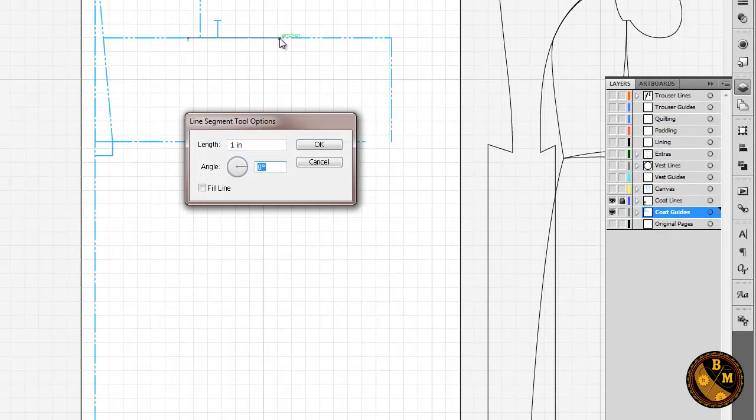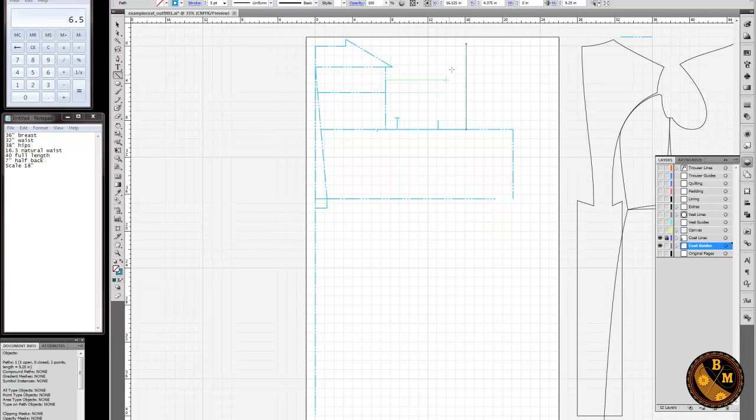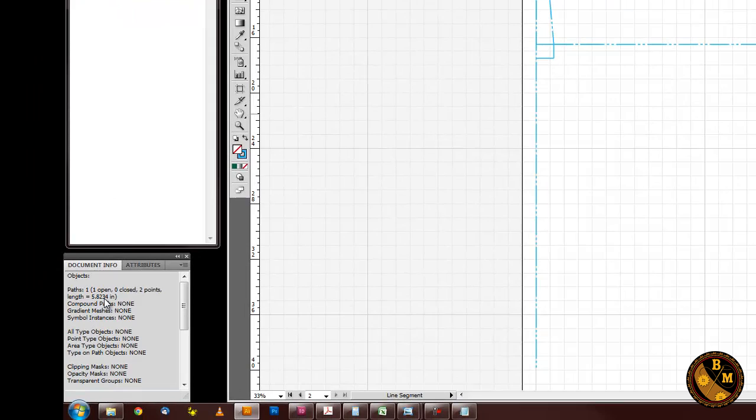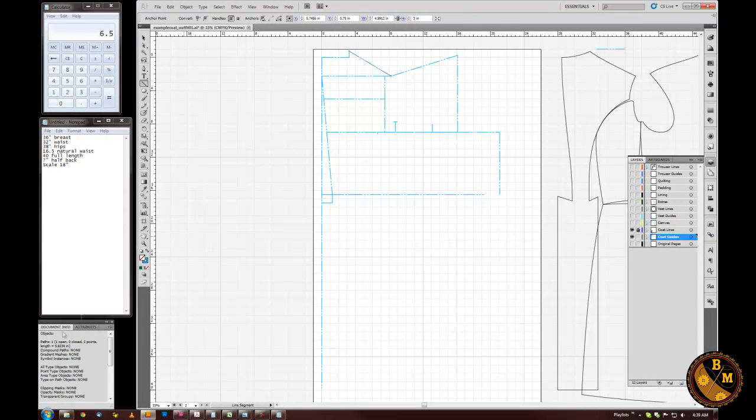One inch up from that is the half scale, plus, so that's 9.25 in an upward direction. Then I connect that up. Then I get this length, and that is 5.8234. What this is down here, this is the document info palette.